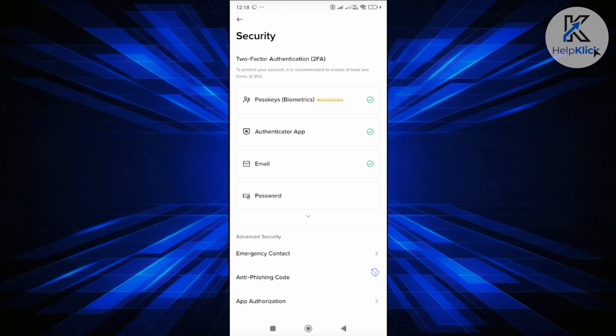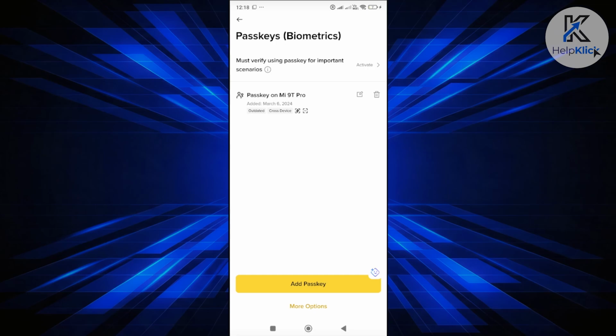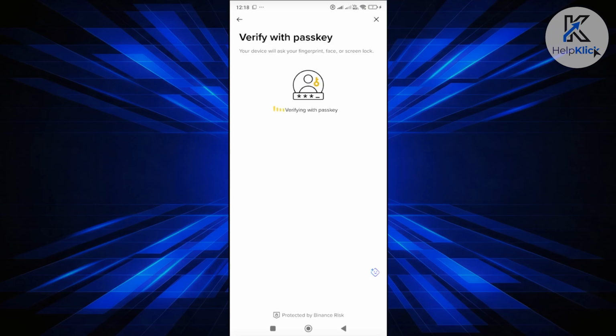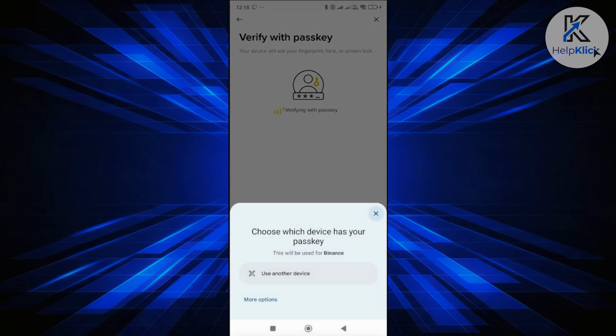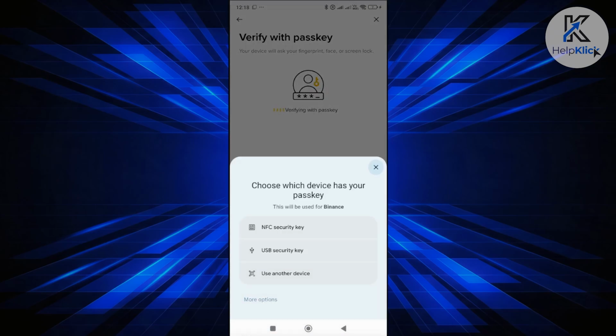Now, from here, you should see the passkey section. You go and just click on it. And from here, go and click on the add passkey option you see at the bottom of your screen. Now, you can choose either one of the following options. So if you want to use this device, or if you want to use a USB security key, or use another device to set up your passkey.